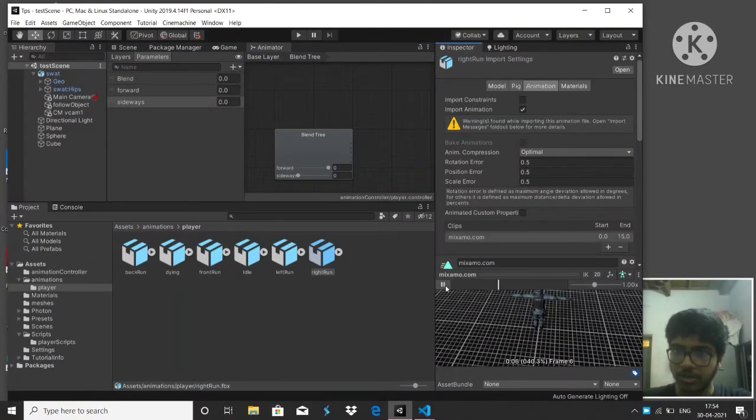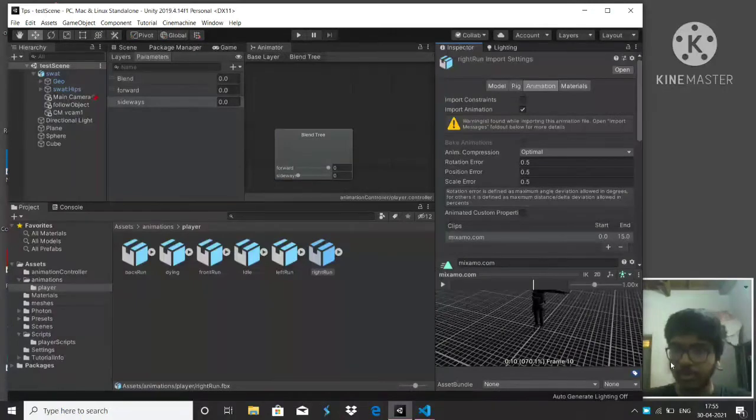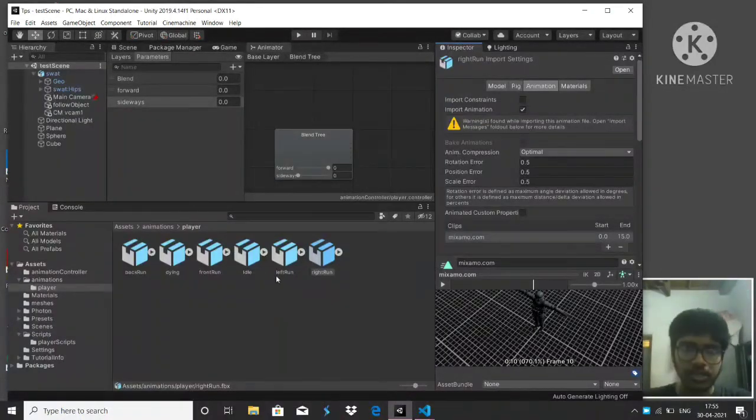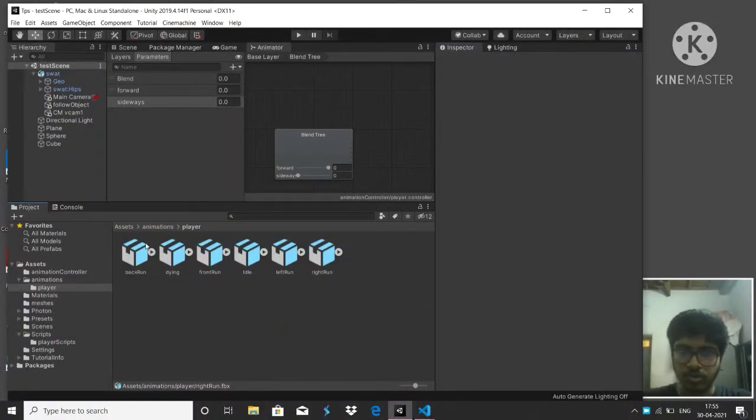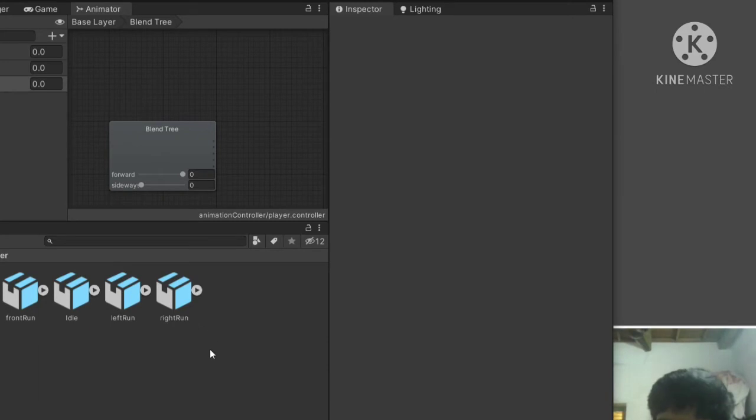Come on, please work. Shit, so I have to download something new again. Wait. I'll just try to download those animations at all. Wait, guys, I'll come back again.